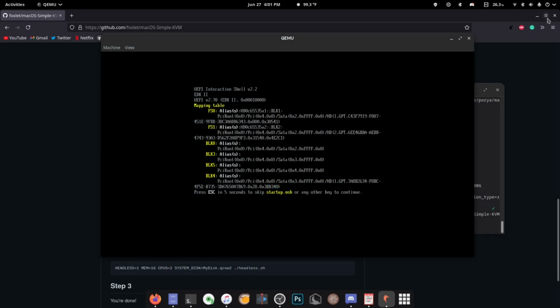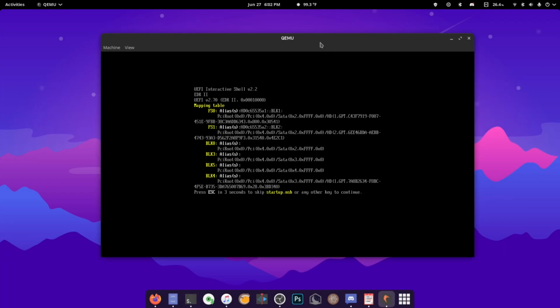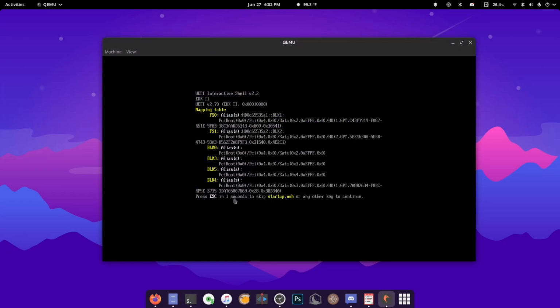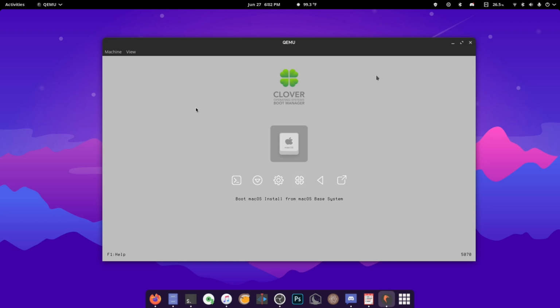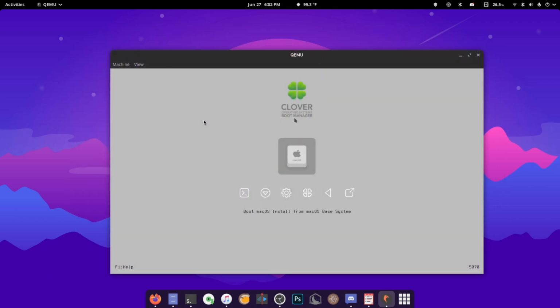And there we go. You have your Linux virtual machine ready to go. Wait for it to do its thing, and there we go. We're in Clover. For this, I'm going to make this full screen.